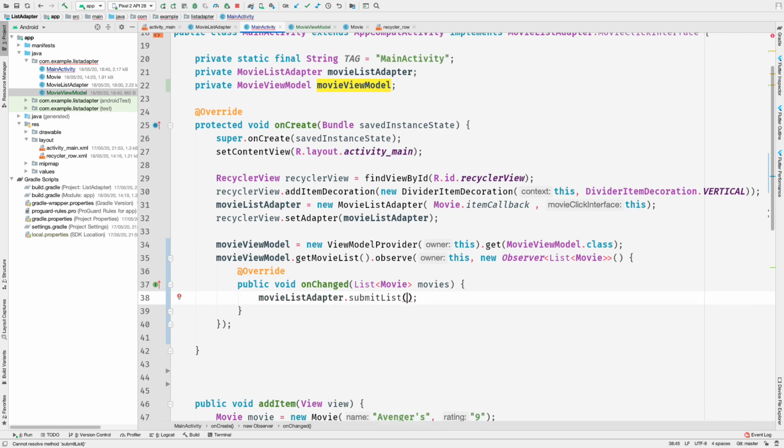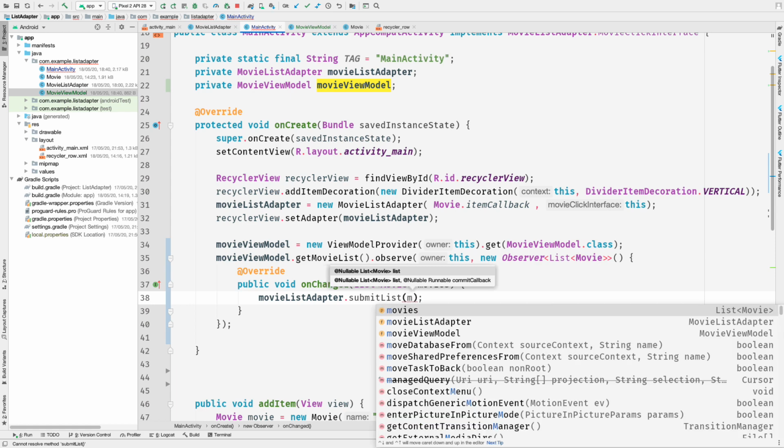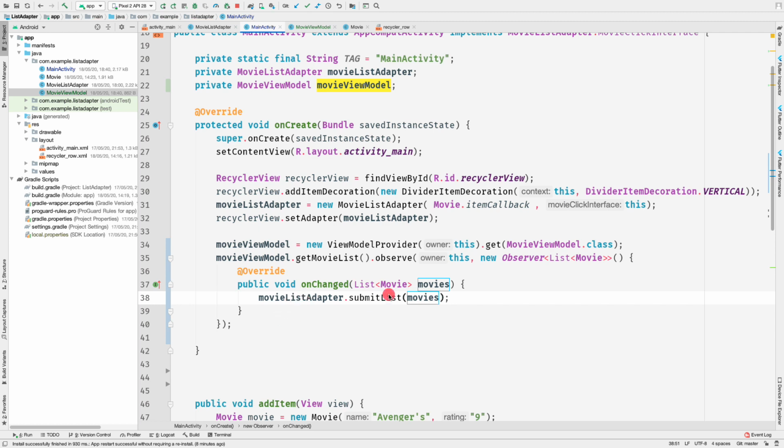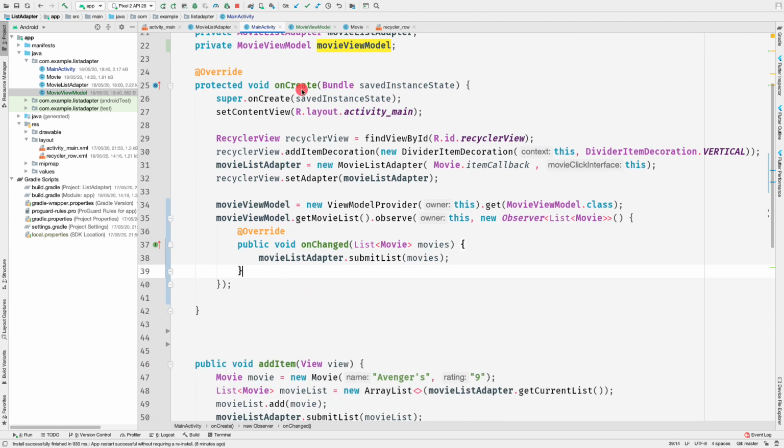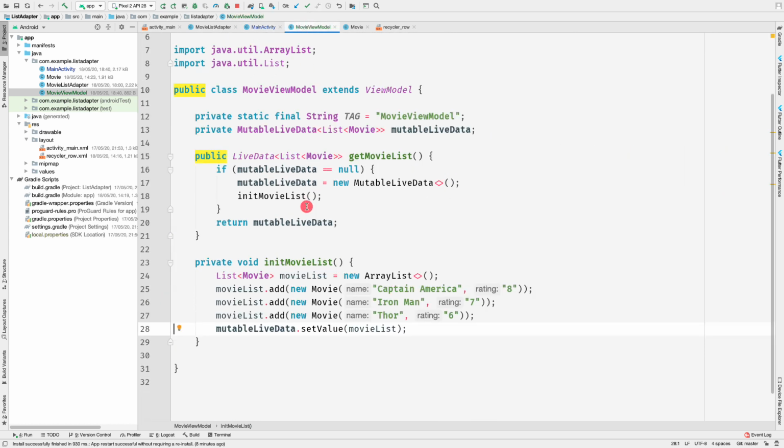that is, whenever this list of movies changes, we want to submit the list to our movie list adapter because that is the new list. So we can simply submit movies here because this movies is a list of movies like this. And now we can go to our movie view model, or that is complete here. That is, the initial things are complete.